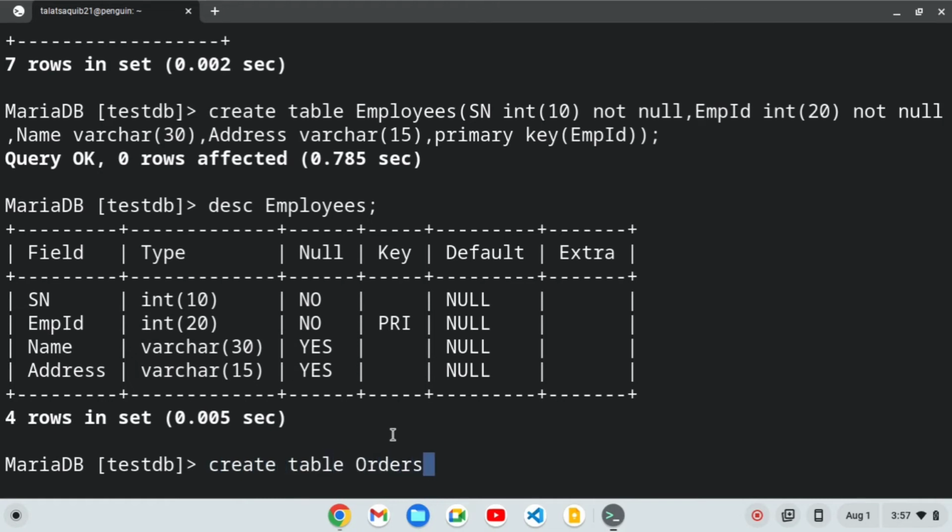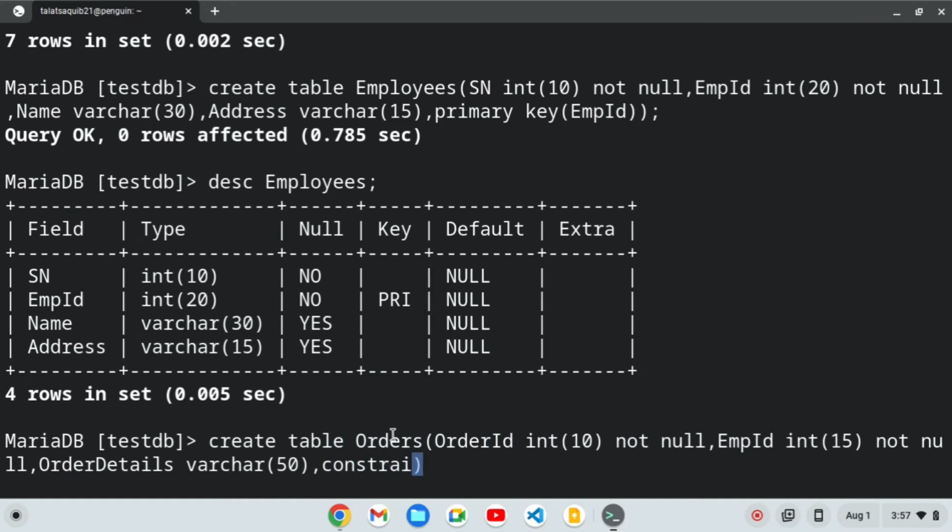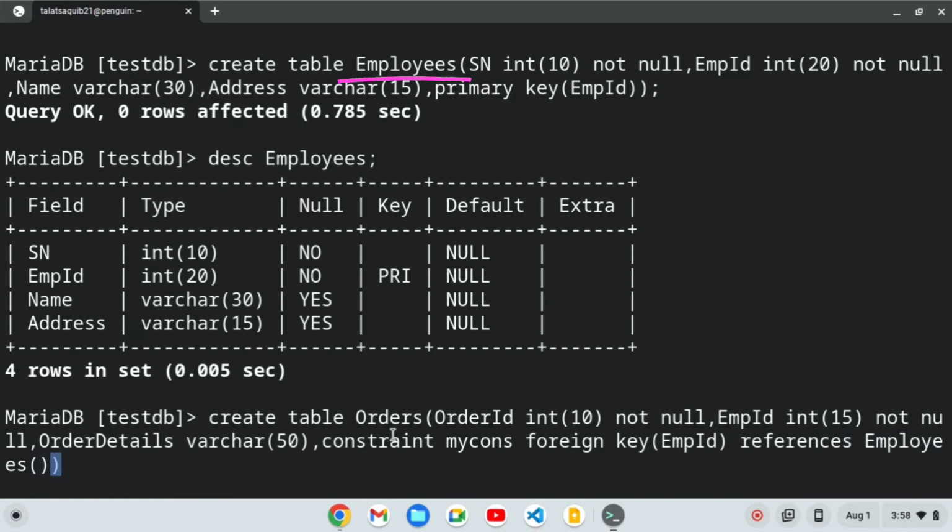Okay, so just write the column names here. Let's suppose order ID, which is integer, 10, not null, employee ID, like this, and create the constraint foreign key here. So write constraint mycons foreign key. In place of mycons you can write whatever you want. I am writing mycons. So mycons foreign key employee ID references the second table, that is employees, and enter the common column name, that is employee ID. Okay, in brackets write employee ID.